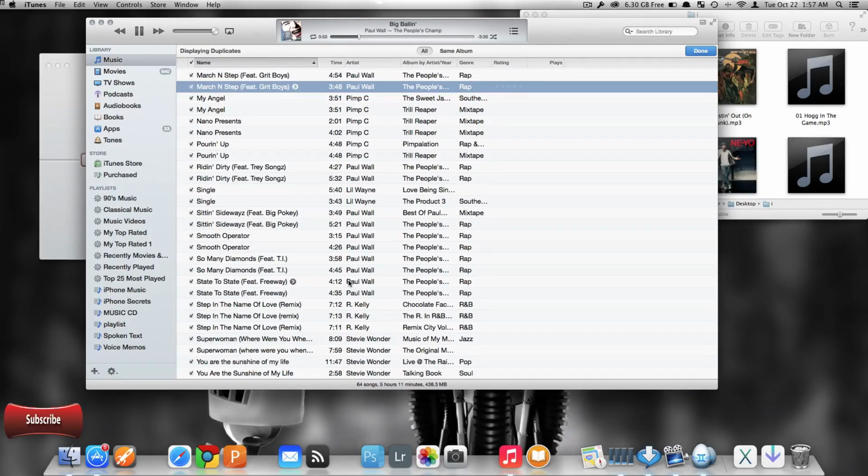And iTunes will just say, okay, it's a duplicate. Not necessarily a duplicate, because it can be something different in that song. Maybe on a verse in that song, another rapper could have gone like 15, 20 seconds longer or anything like that. So you just want to be careful when you're deleting your duplicates out of iTunes.